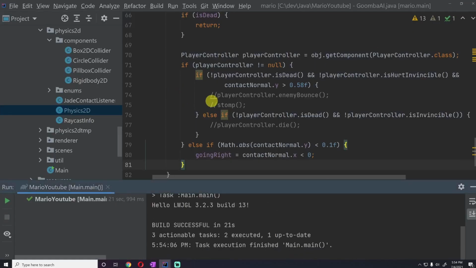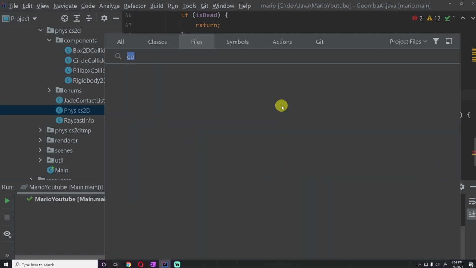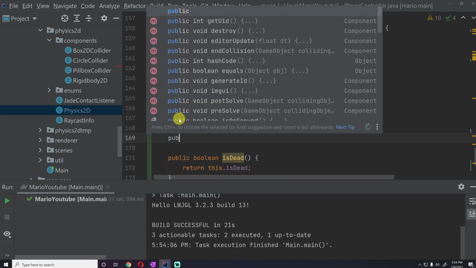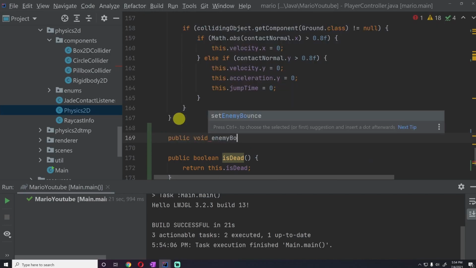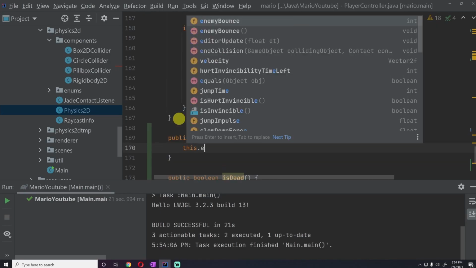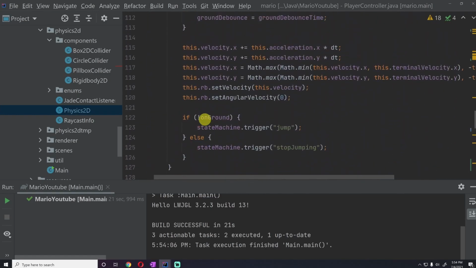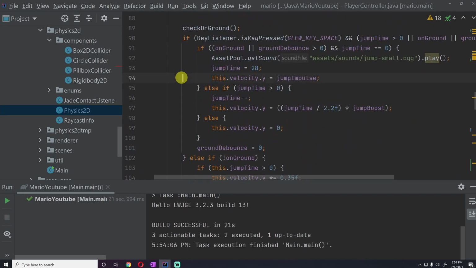Let's go ahead and implement these extra methods, which are enemyBounce and stomp. We'll do those first, and then we'll do the PlayerController.die. So PlayerController.enemyBounce is actually going to be pretty simple. If we just go into here, we can say public void enemyBounce, and this is just going to say this.enemyBounce equals 8. And I don't believe we use that in our jump physics. No, we did not. So if you just scroll up to where we are doing our jump physics for the PlayerController, we're going to have to change it up a bit to incorporate enemy bounces.